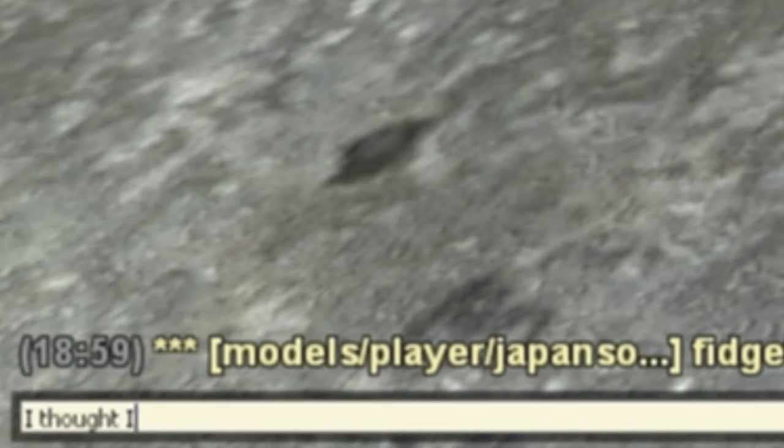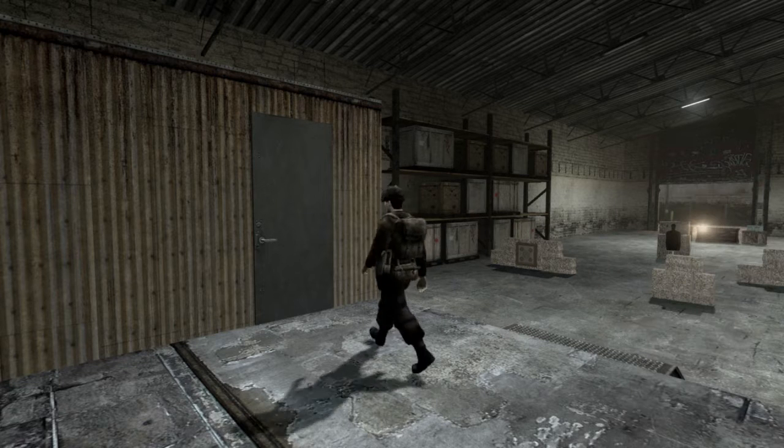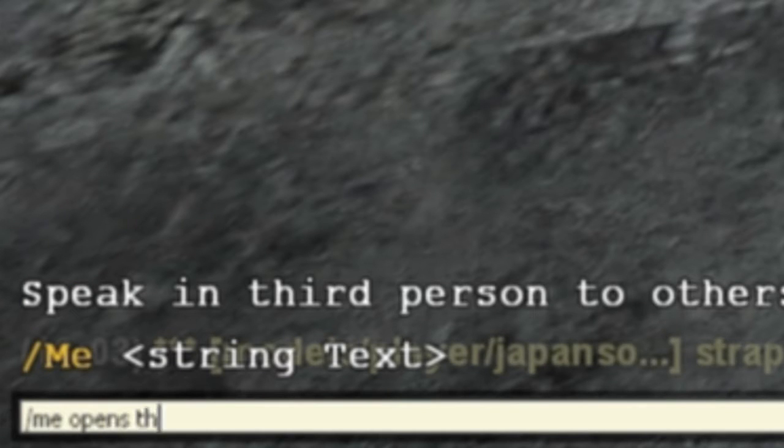To speak as your character, press the Y key and type out what you want your character to say. To act as your character, press the Y key and type /me. Follow this with a description of what you want your character to do. For example, if you wanted to roleplay opening a door, you would type /me opens the door.